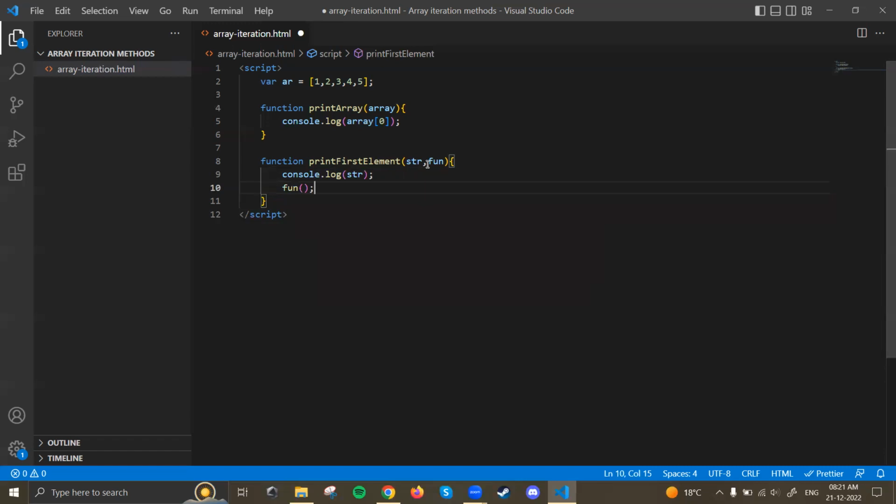What I'm doing? This print first element function is taking two arguments. First argument is a string, second argument is a function. So what it is doing, it is taking the string and directly printing it. And then it will execute the function. That's it.